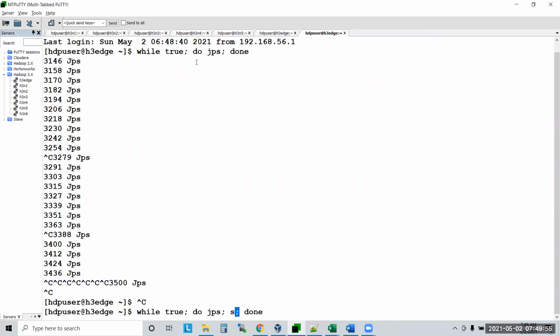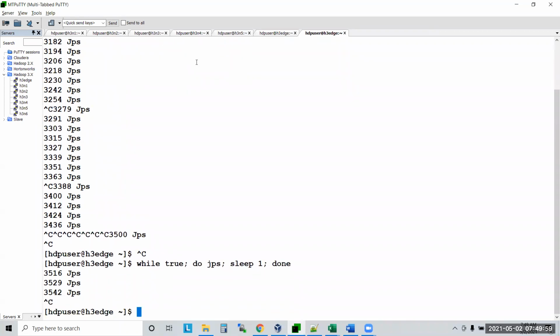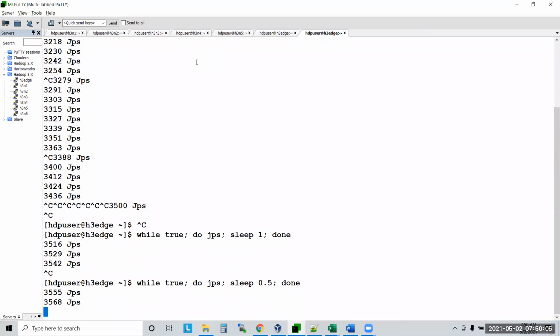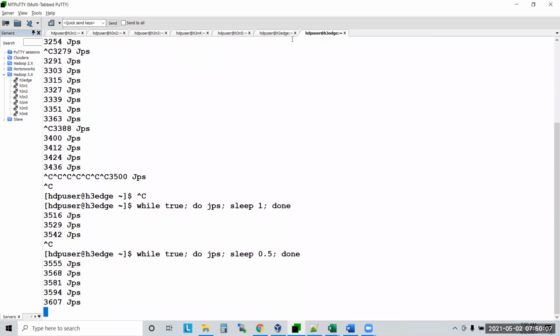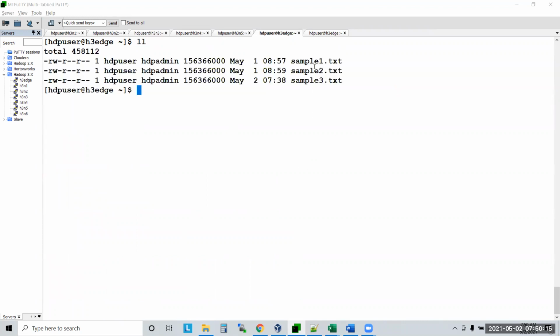Actually, sleep 0.5. Okay, you see now. I'll do one thing. Now I'll write sample 4.txt also, so it should be four.